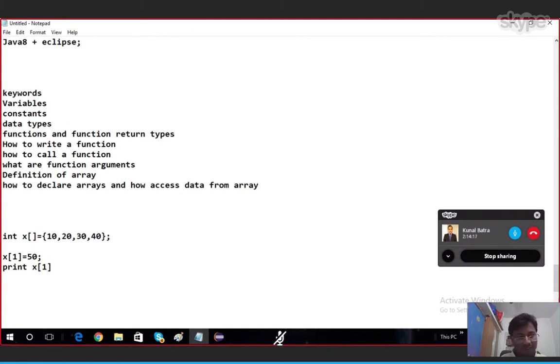Got it, guys? This is how to declare an array. This is the declaration. The right side is assigning values, which is nothing but initialization also. Then, how to access array values using the index. The array index always starts from 0. The first element of the array will be in the 0th location. Okay, got it? Just go through these basics once.